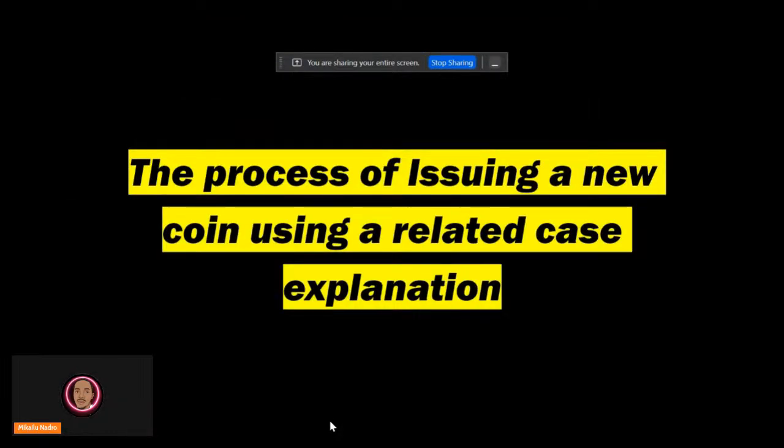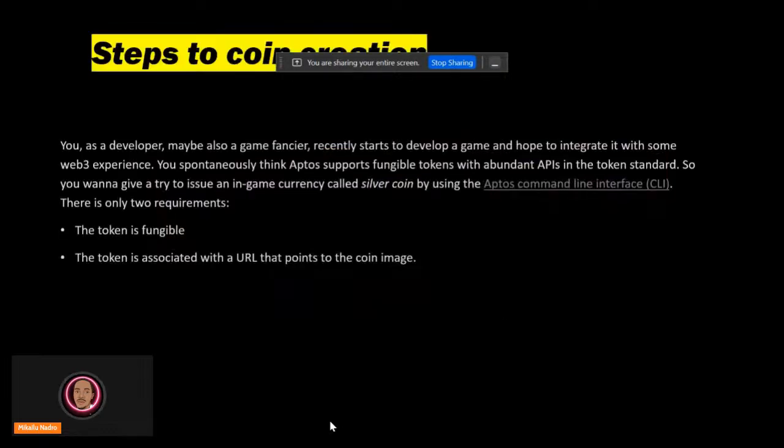So finally now, the process of issuing a new coin using a related use case. We are going to pick an example, let's say a gaming coin. So as a developer, you may fancy wanting to include a Web3 experience in your gaming development, right? So now, what are the steps that you can take to integrate or bring a Web3 kind of economy into your gaming ecosystem?